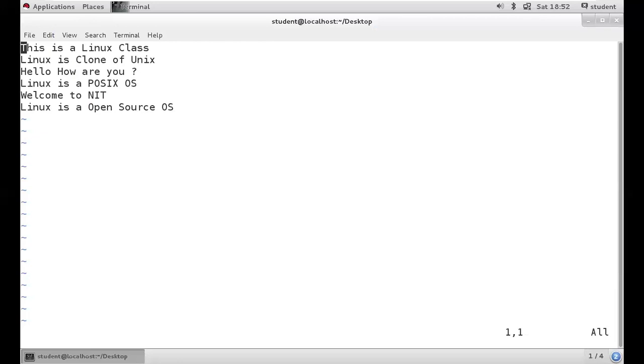Now I need to place the cursor at the end of the page. Capital G. The cursor is going to move from anywhere to the end of the page. We don't have much content here, very small content, so that's why it's showing the end of the page: Linux is an open source operating system, which is the end. I hope you got it, guys. Small g two times, start of the page. Capital G, end of the page.